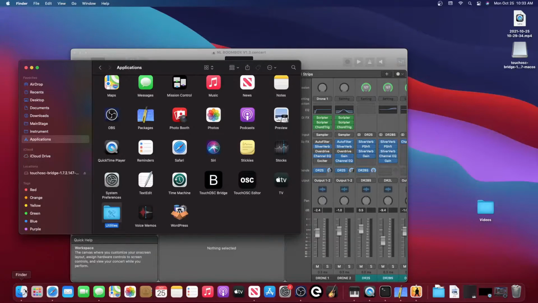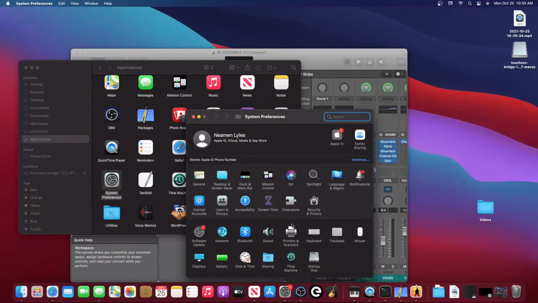If you try to install the software and macOS prevents you from doing so, open Finder, click Applications, System Preferences, Security and Privacy.